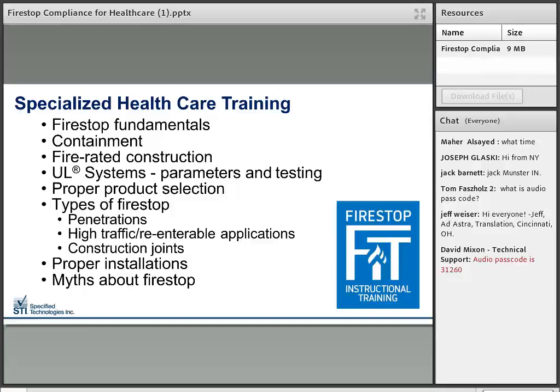We want anyone to walk away from this and be able to look for a UL system that will meet any requirement. And if you can't meet that requirement based on the data that's there, then you have access to an engineer that can help you with that. Many types of fire stop applications, right? Penetrations, all types. High traffic openings, very, very important, especially in healthcare. There's a lot of reenterability that needs to be addressed to make a product or a process sustainable.